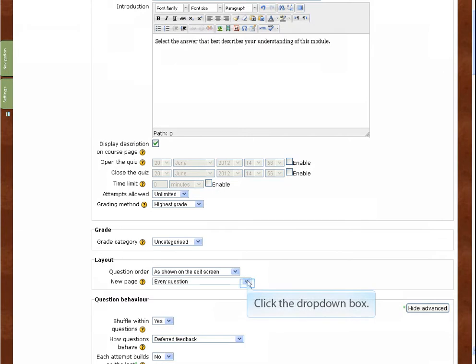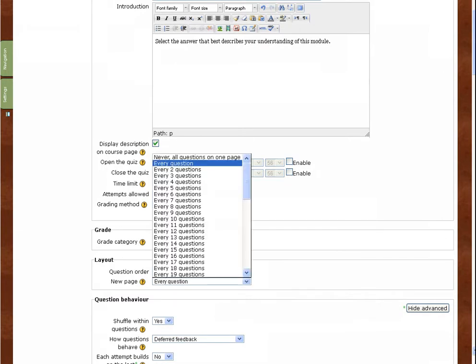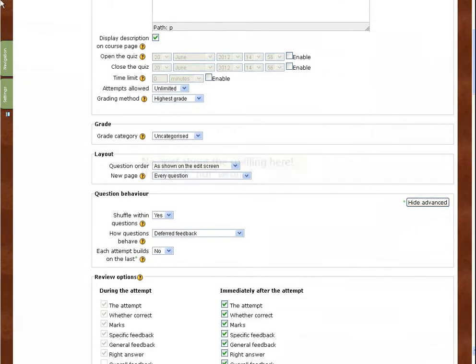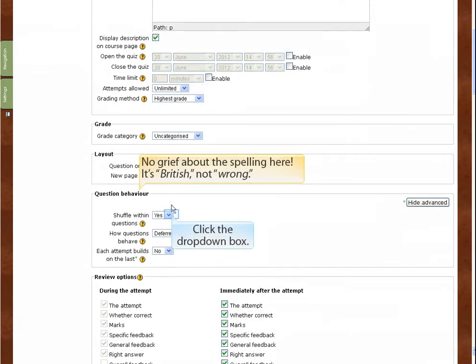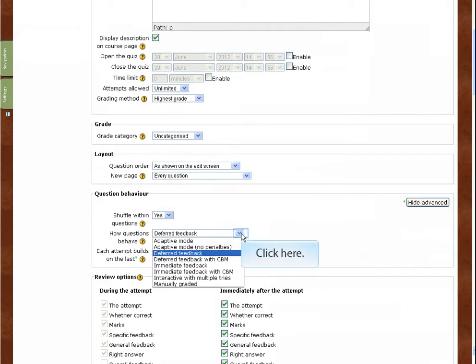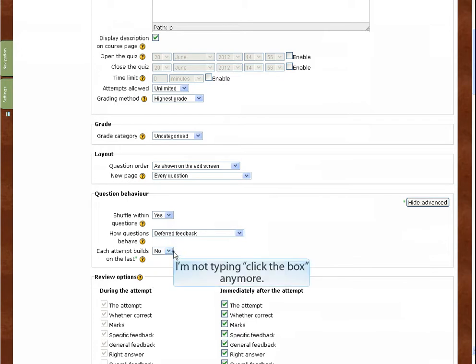The new page option indicates the number of questions you want displayed on a new page. You can have all of your quiz questions on one page, one question per each page, or any variable in between, as you can see here. Question behavior controls the questions within the quiz. You can opt to shuffle the answer within the questions, control the adaptation and feedback options, and the difficulty for the attempts.